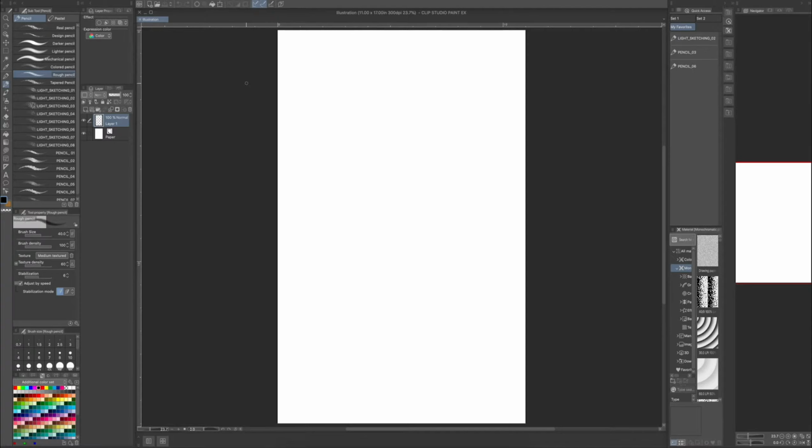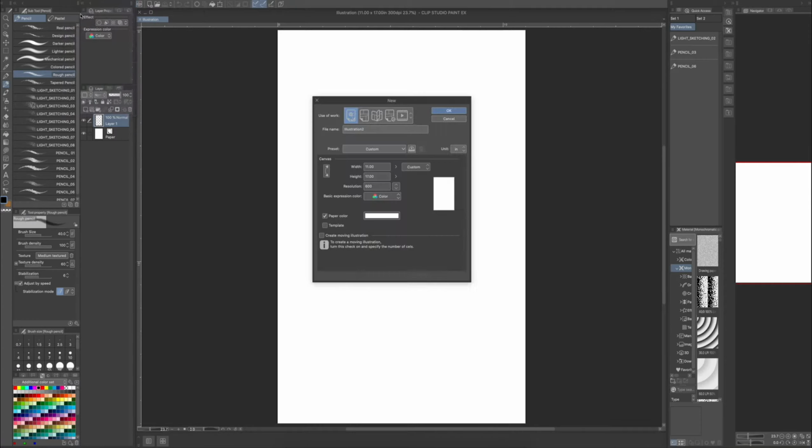So it's almost Miller time, so let's get this show on the road. We're going to create a new document by hitting File, New. We're going to leave the name with the default. 11 by 17 with a resolution of 600 is going to be my dimensions, and then I'm going to hit OK.